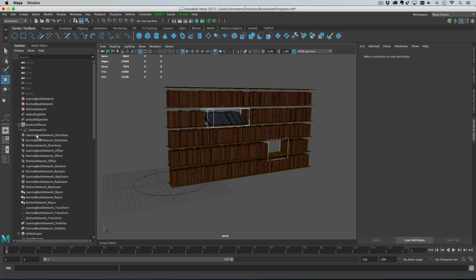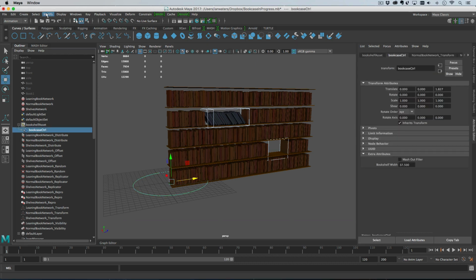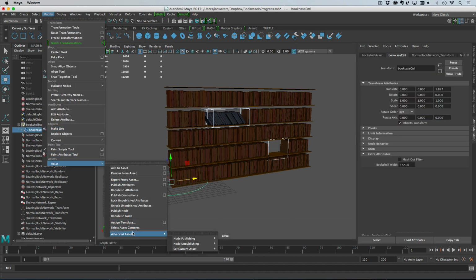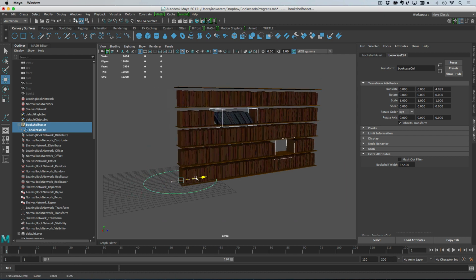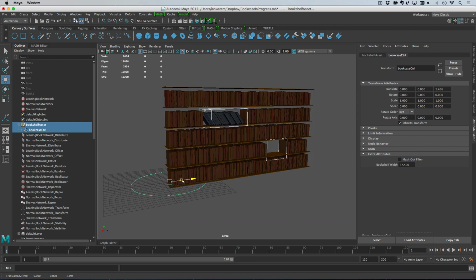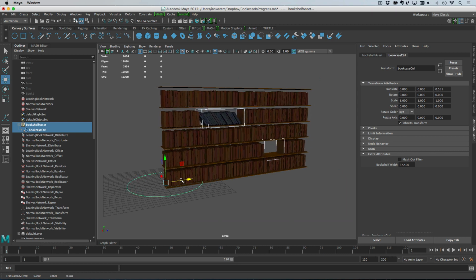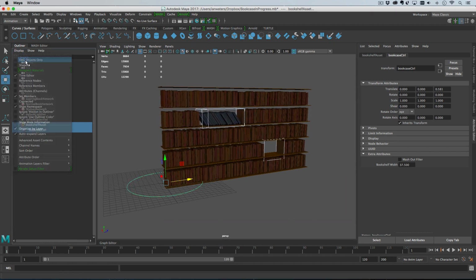So because I added this as the transform, because I did this whole modify asset, advanced assets, node publishing, publish a selection transform, when you select the asset, it will then select the transform, which is what this node is down here. So that's what I was trying to do. So it did work. I just didn't know it had worked.